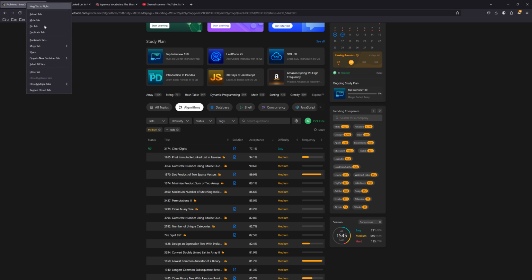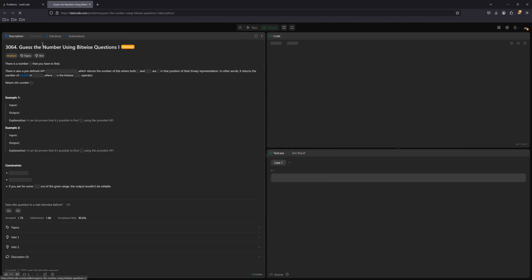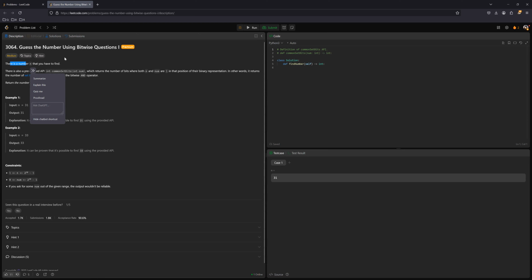Wait, I kept the tab open deliberately. Guess what number using bitwise questions. There's a number n that you have to find. There's also a predefined API int common set bits, which returns the number of bits where both n and num are 1 in that position of their binary representation. In other words, it returns the number of set bits in the bitwise and of n and num. Return the number n.